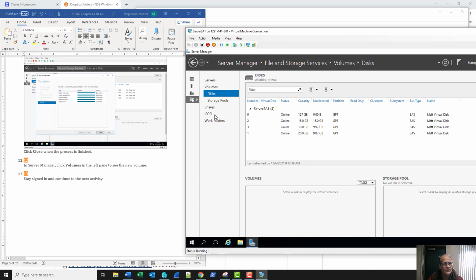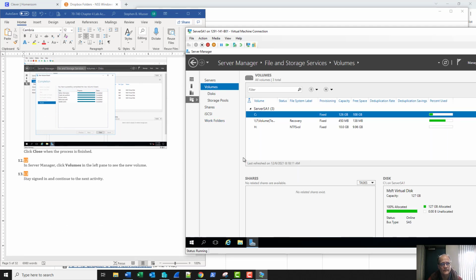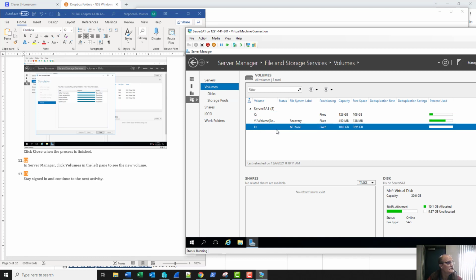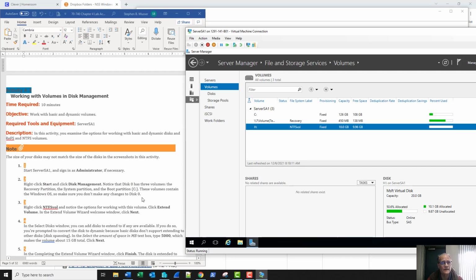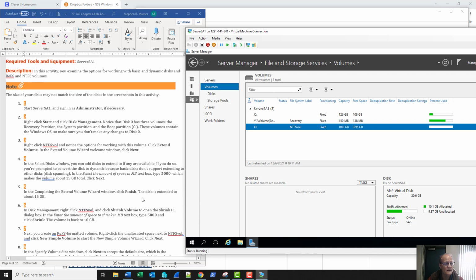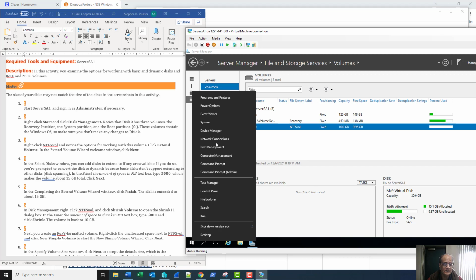Now, in Server Manager, if I go up one level and select volumes, I can now see my drive that's been formatted. We're going to continue working with the same server SA1, so no need to log out. We can just leave our Server Manager set where it's at. I'm going to right click on the Start button, get our context menu for different options, and select Disk Management.